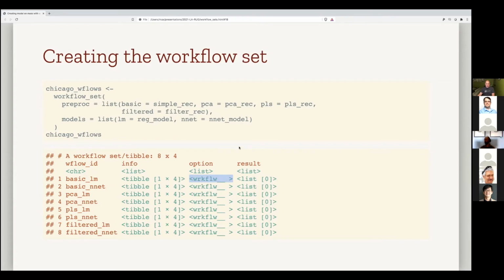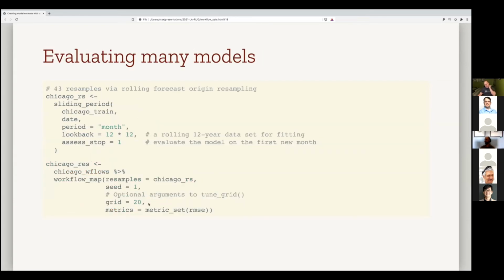So this is just all the bookkeeping to save the results and save all the elements that went into those results. There's also a verbose option here. I didn't show it in the slides, but one nice thing is you can see when it starts a workflow and when it stops it, and the progress along the way.